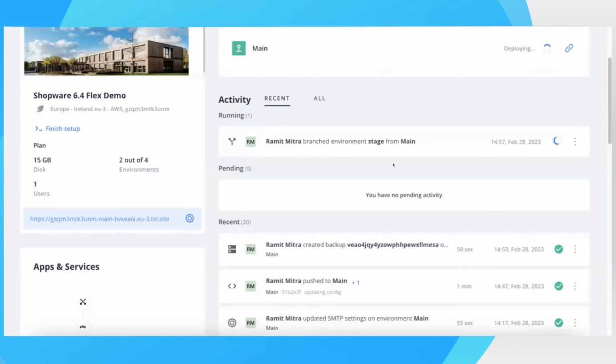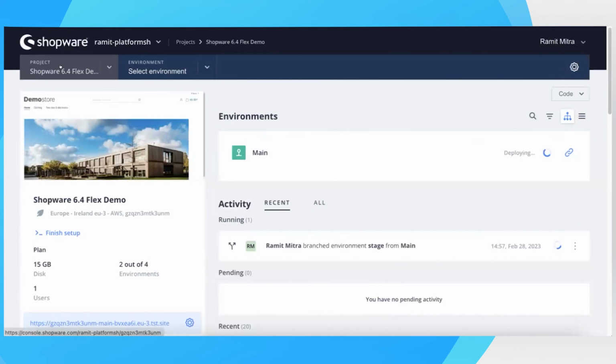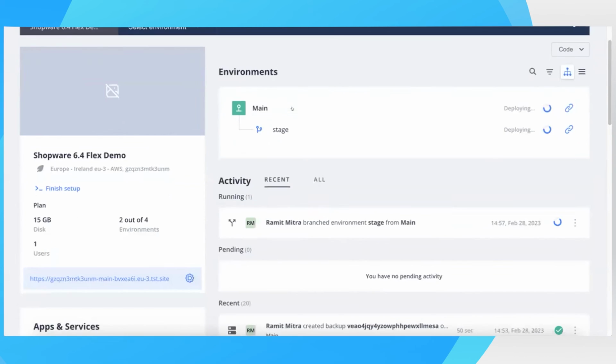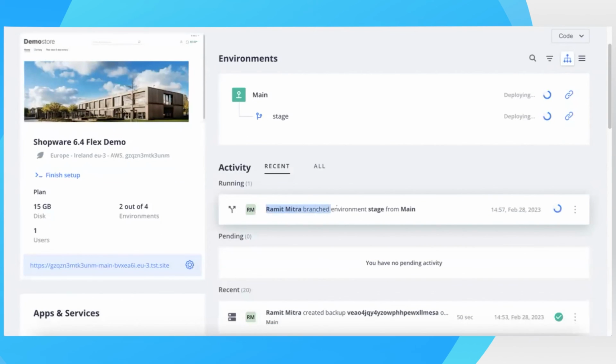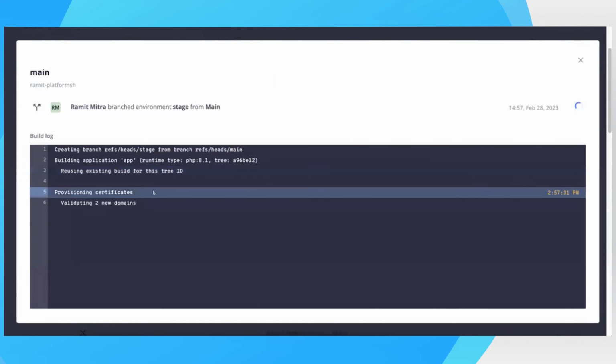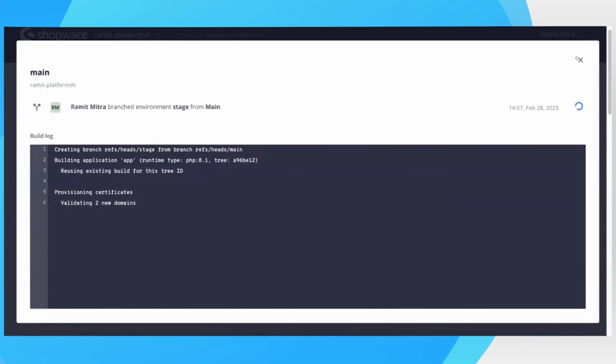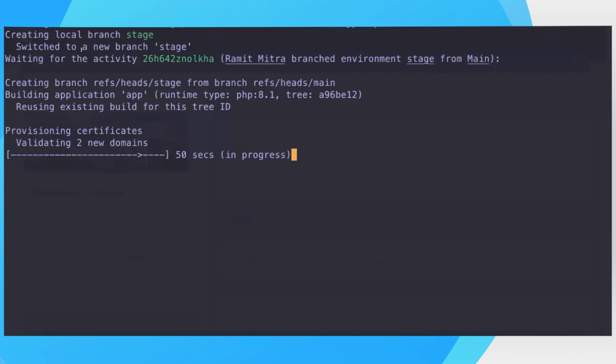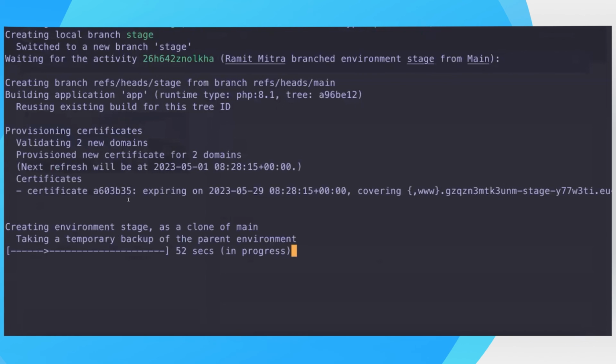So if you go inside over here, you will be able to see that now I have created a branch called stage from main. And now instead of showing one environment, it's showing that I have two environments. And here also that particular detail has been updated. And obviously the deployment process is running over here. You can check it over here, and also you can check the same thing from over here as well.